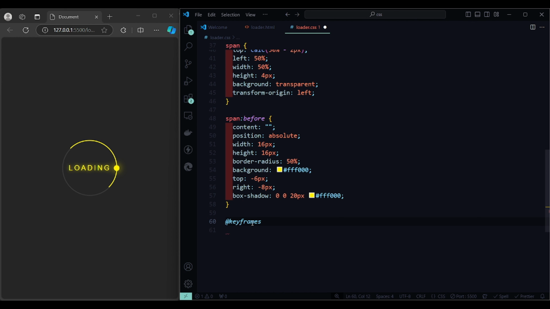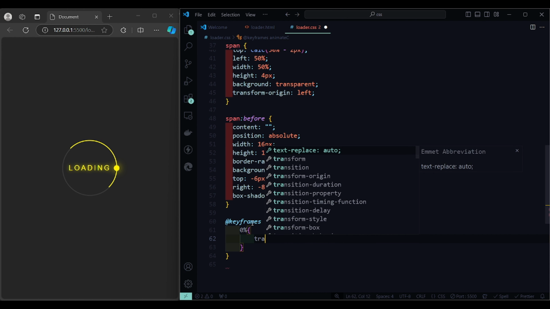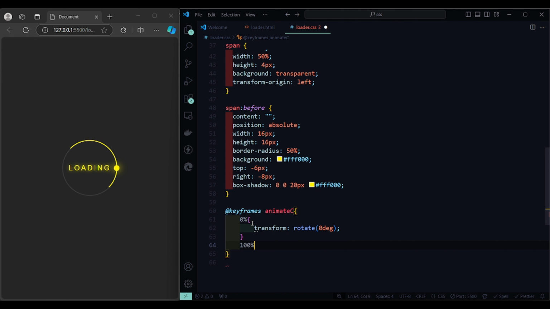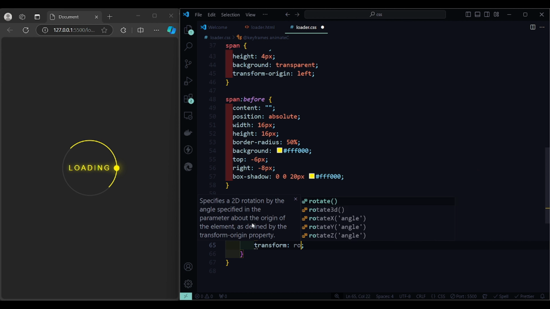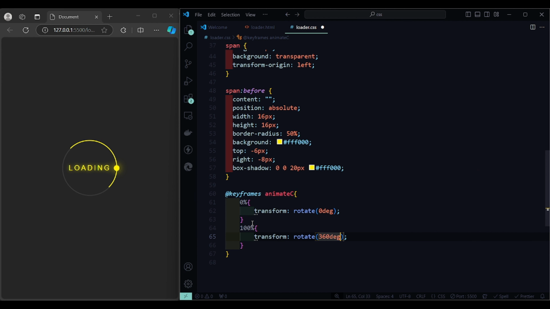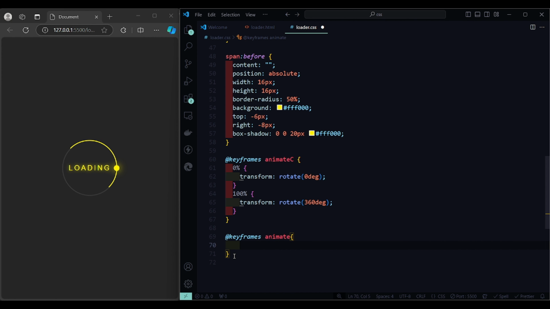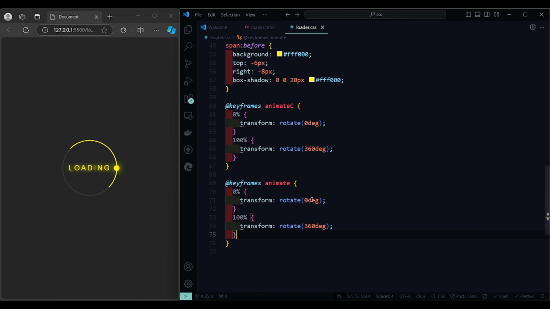Now for the animation, for moving, we use the keyframes property, as you know. I give the animation name as animateC. For 0% we use a transform rotate of 0 degrees, and for 100% we use a transform rotate of 360 degrees, so for one cycle it moves 360 degrees. We also need to give an animation for the ring. So we use keyframes animate and give the same properties, just changing from 45 degrees to 405 degrees. So that is for the dot.